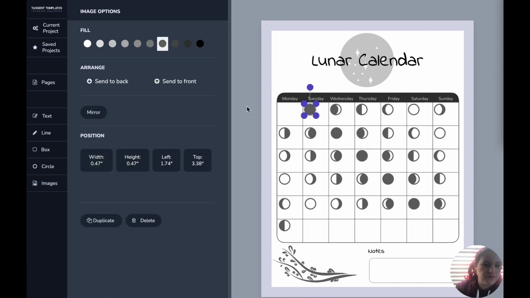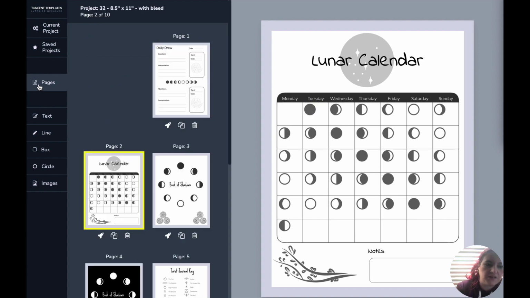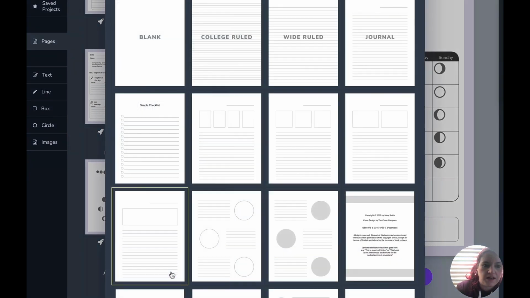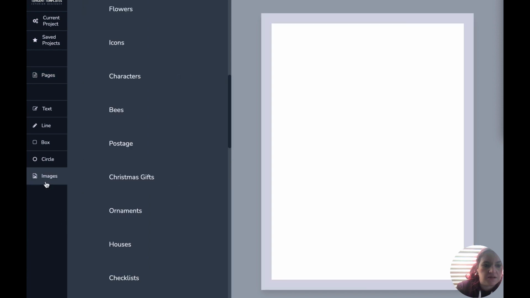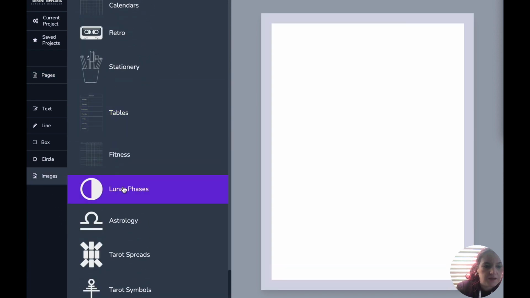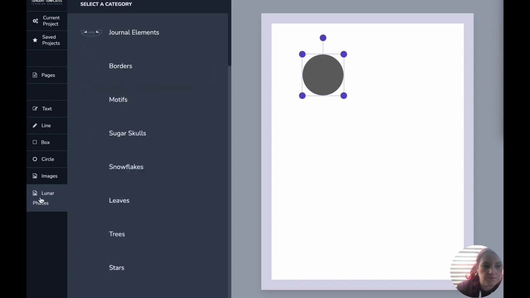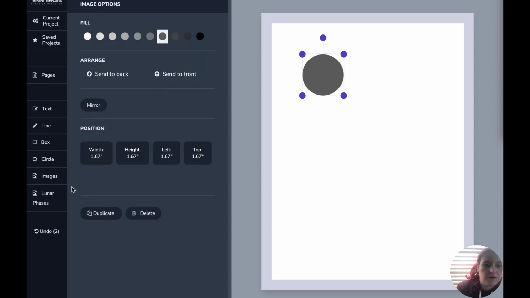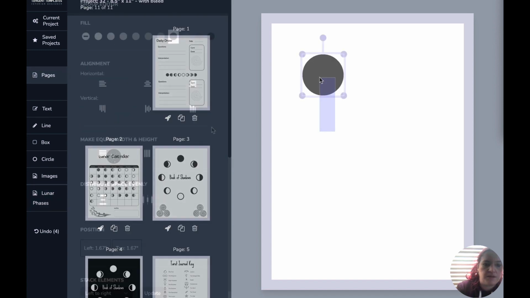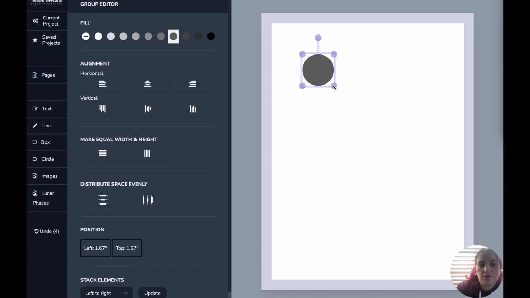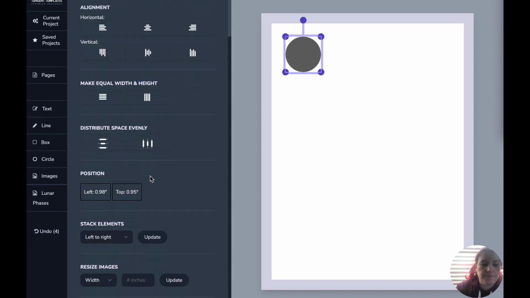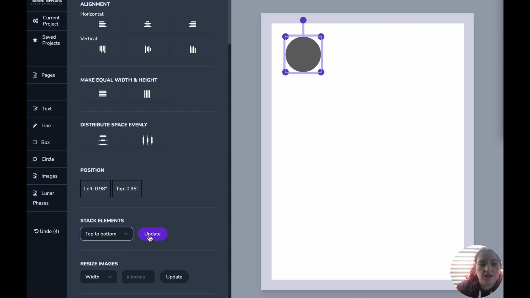If you want to know how to add a bunch of things to a page, this is what I do. So I'm going to add a page, and I'm going to go to images, and I'm going to grab some moons. So I'm going to just copy my moons in there. I'm just clicking to add them all to the page. There we go. They're all kind of stacking up there. And then what I do is I select them all and I'm resizing them. You can also do the make equal width there. That will size them all to the same size. And then this is really cool. So I'm going to put them up there, and I do stack elements top to bottom.